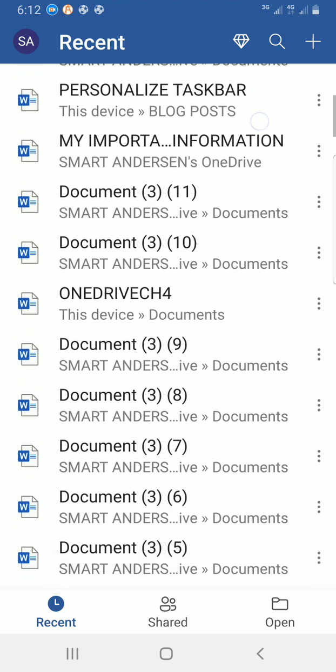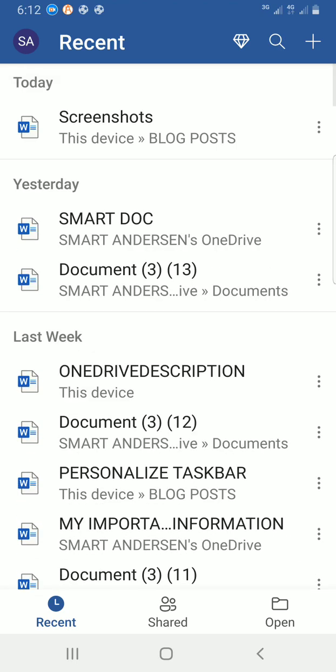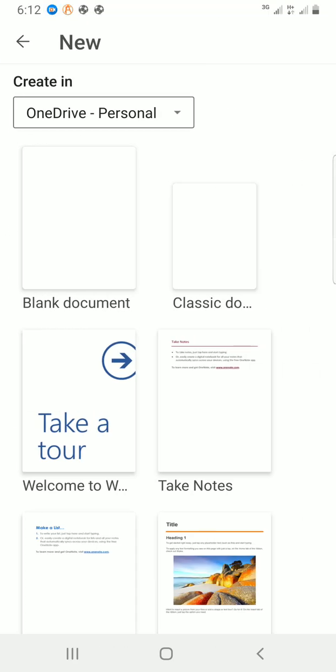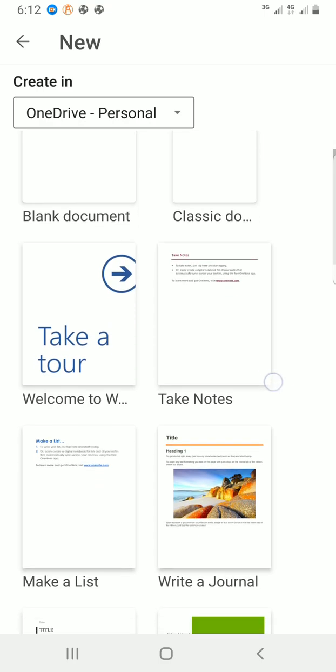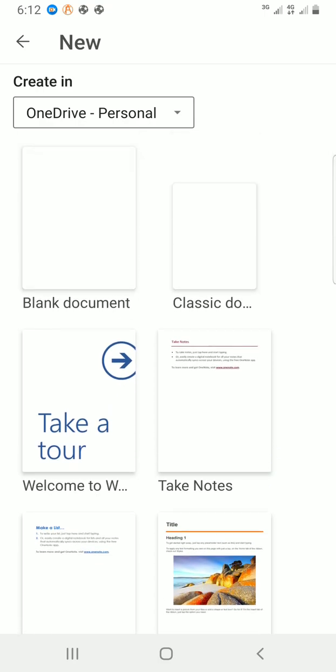Now you can see the list of documents I have already created some time ago on this app. But let me work with a new document in this video. I will tap on the plus sign for the app to show me some options. Here I can see blank document and templates. Templates include classic, welcome, tutorial, take notes, and the rest. But we are working with a blank document. I like working with this so that we can start fresh.